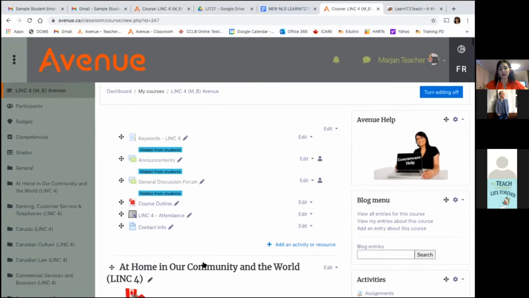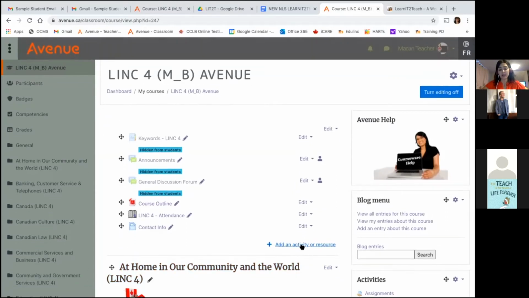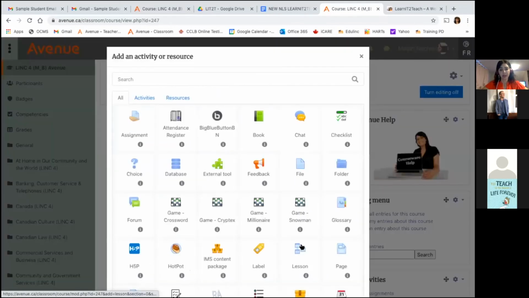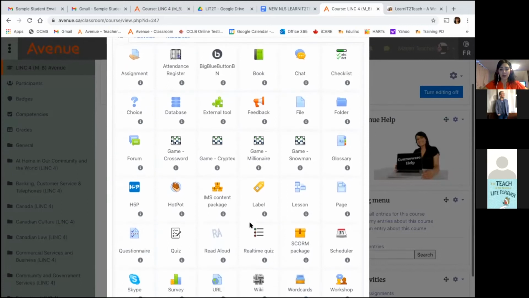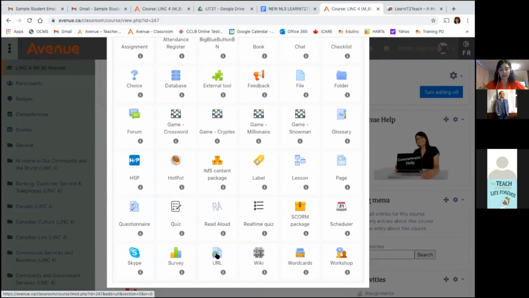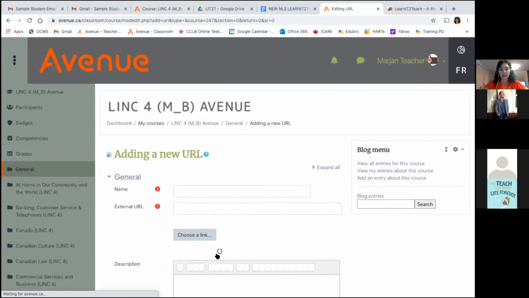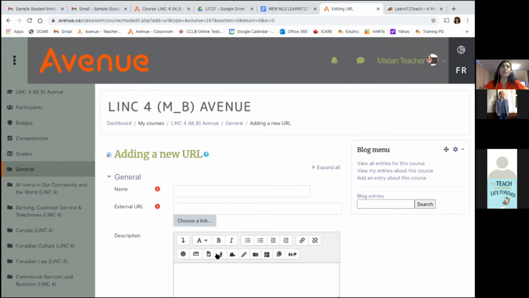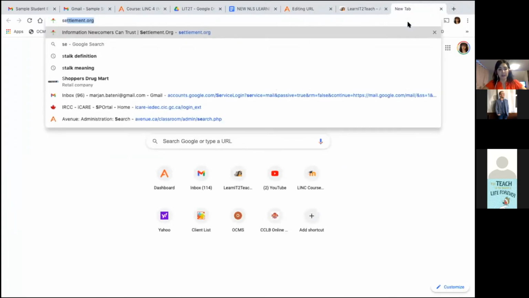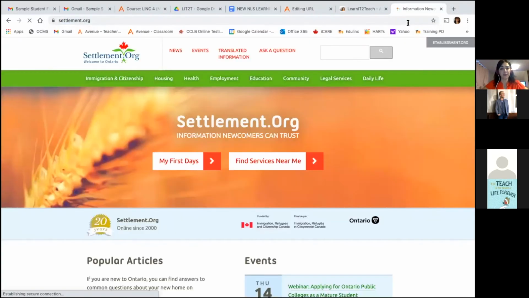Okay, so I'm gonna add an activity or resource. And this time I look for a URL. Here it is. And for this URL, I want to do settlement.org. Let me just open it. Settlement.org, because students can go, take a look here, and also they can ask a question if they want to. So this is just a sample. I'm sure you have millions of different better ideas than I do.